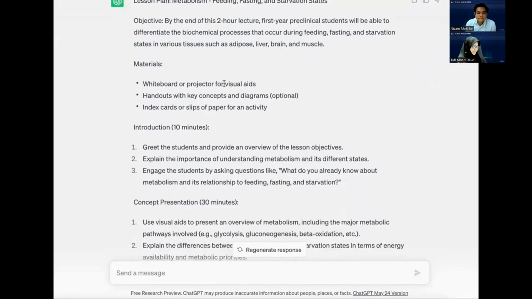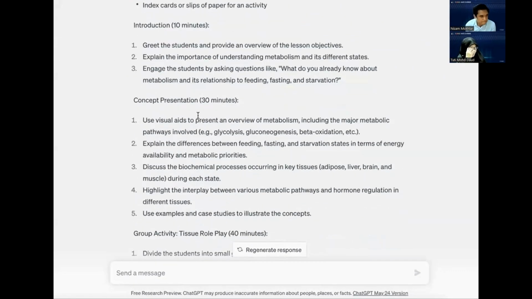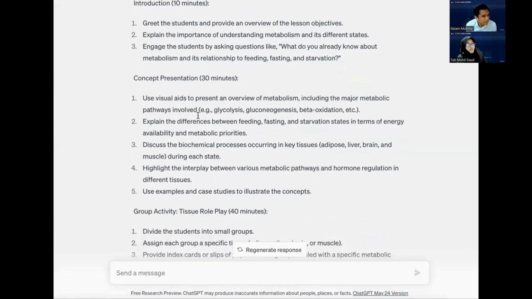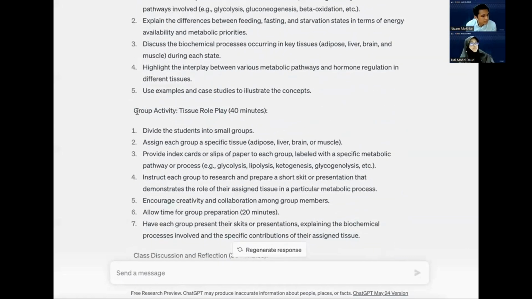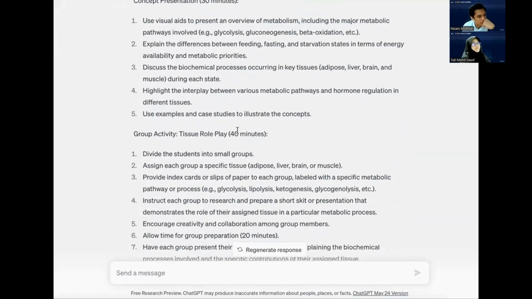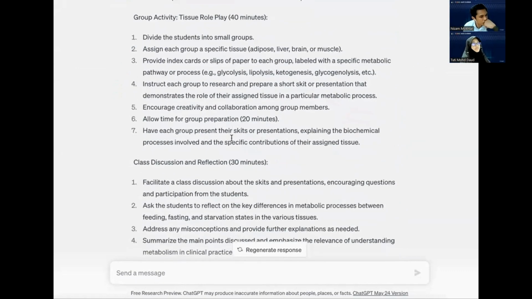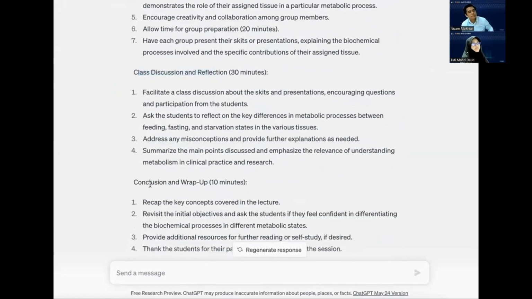So the objectives, the materials, the introductions, okay, and the concept of the presentation. So it gives you a point-by-point idea on how to go about it. And in some sense, because I've written here active learning, it rules in a section where you have a group activity incorporated in your lecture. So something that you can do and prepare. And following that group activity, you have your class discussion and reflection, conclusion, and wrap up.